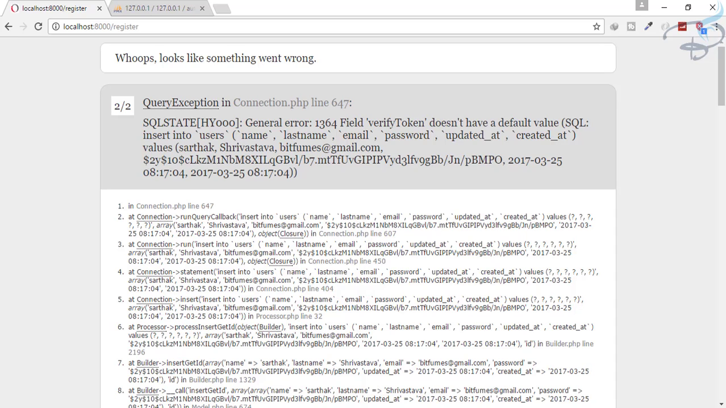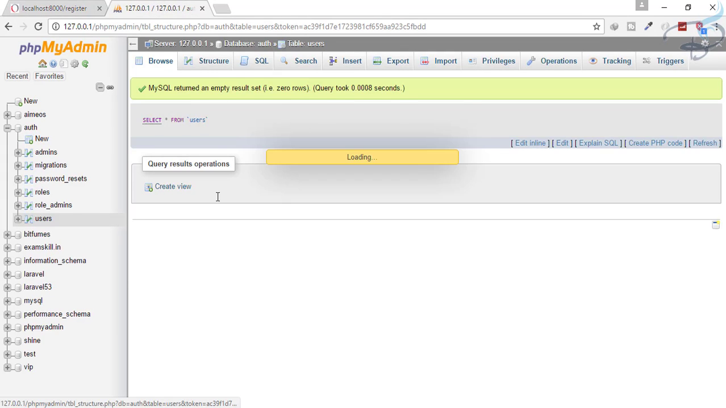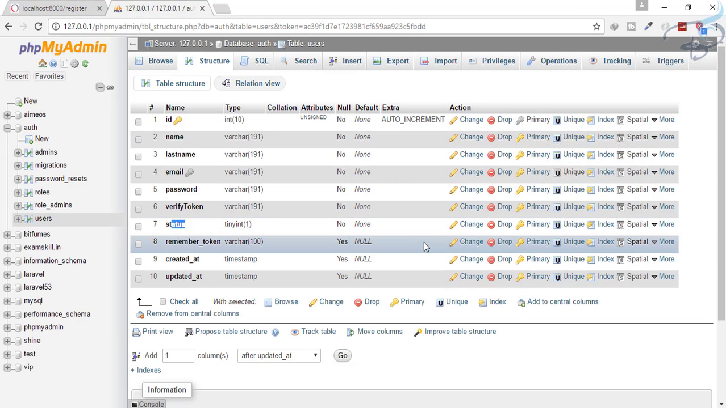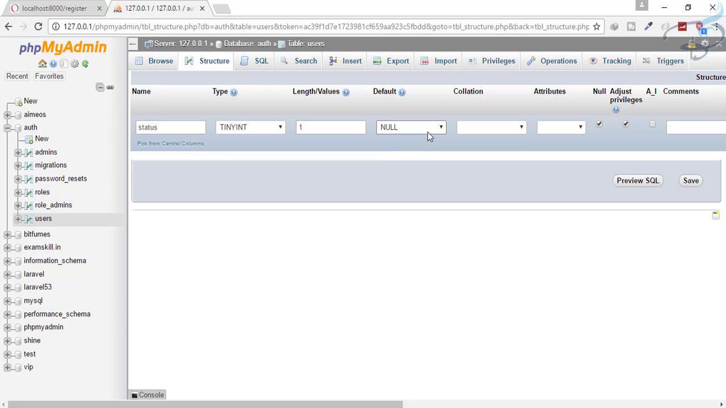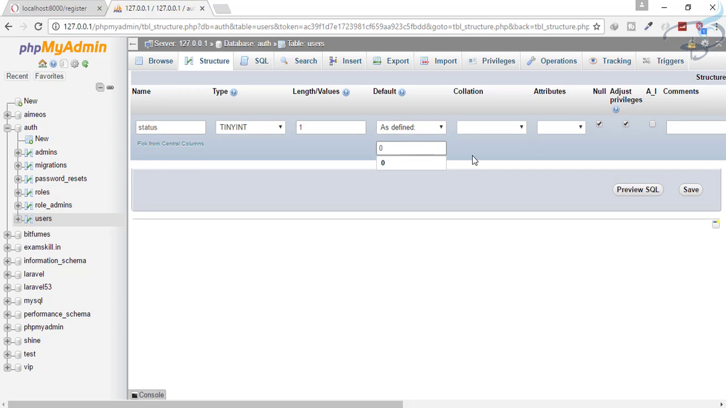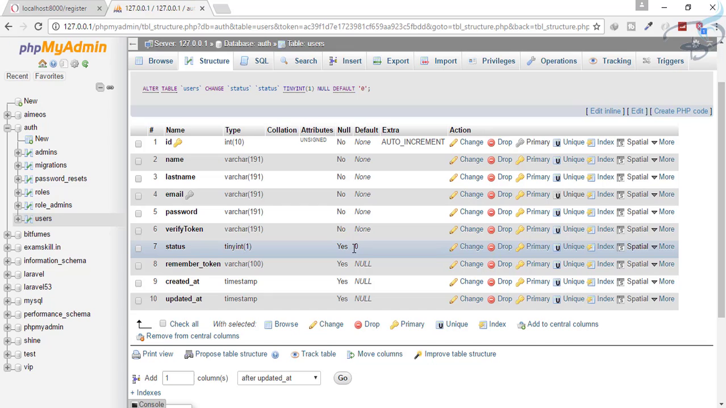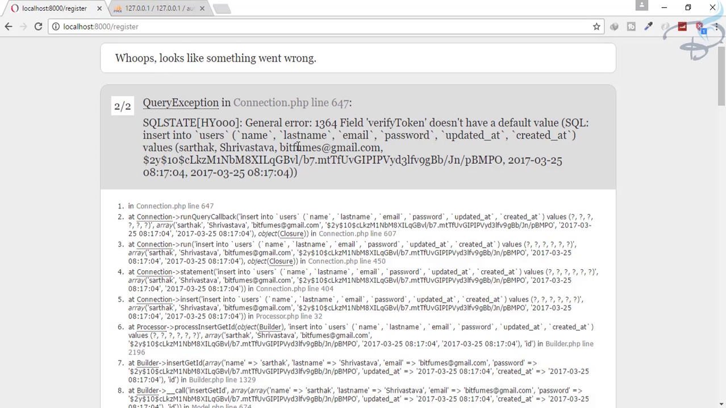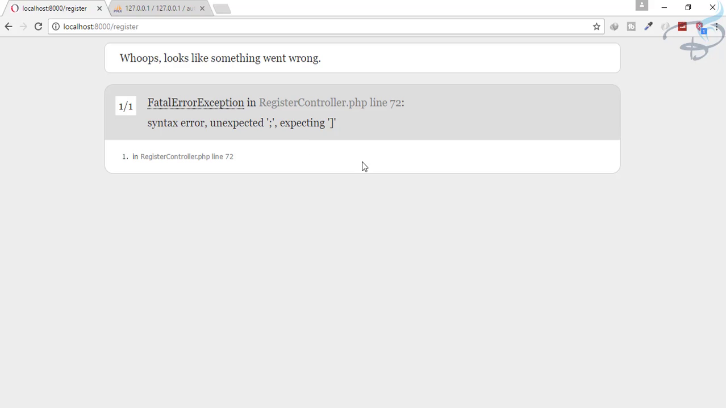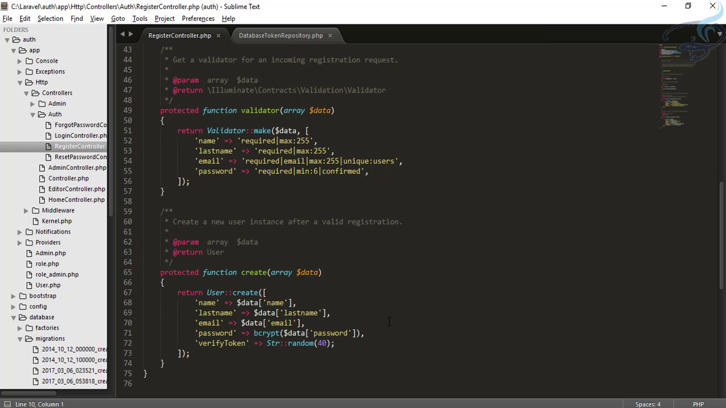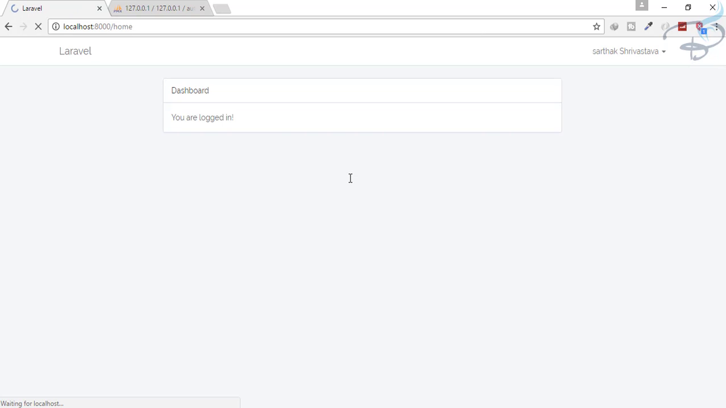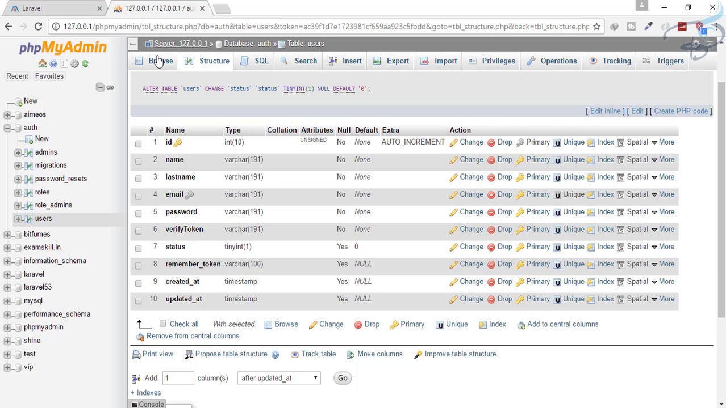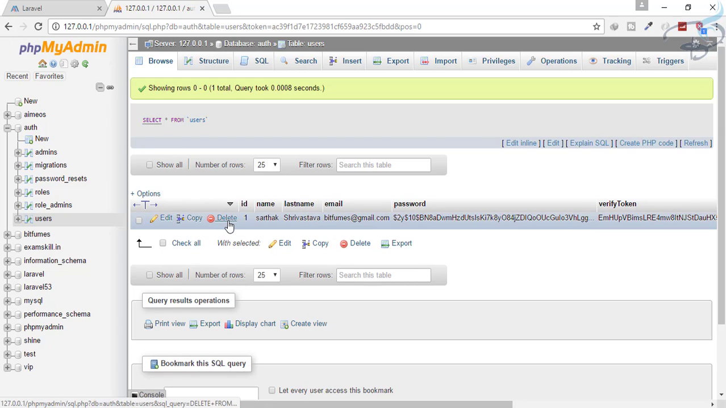And we have not given any default value for status. The default value of status will be 0 every time the user registers, so we will change this to 0. Now when I click refresh, we will get an error because I think there is a mistake. Yes, I have to use a comma, not a semicolon. So click refresh and we are logged in. Let's see here, you can see we have this user.